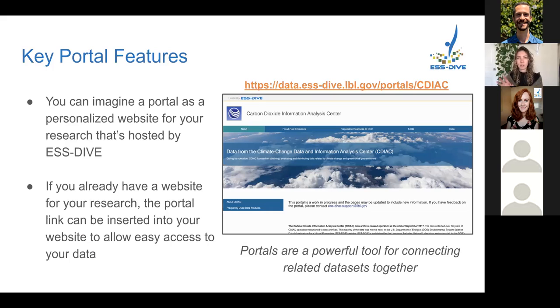You can imagine a data portal as a personalized website for your research that's hosted by ESS-DIVE. It brings that level of flexibility to ESS-DIVE. And let's say you already have a website for your research, then you can even just add this link into your pre-existing website or portfolio, and it lets you easily view all of the data that you have published on ESS-DIVE. So whether you use it as a website or not, portals are still a powerful tool for connecting related data sets together.